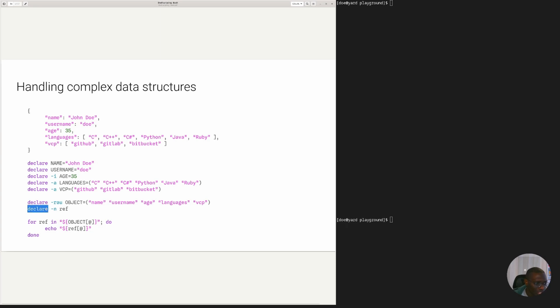And additionally, we declare a variable with the -n option, which is a reference. And we use this reference basically with a for loop to loop through each of the elements of the object array. So the ${object[@]}, the variable expansion with the dollar, using the object, which is the variable name here, and between the braces, the @ index, which means all the elements of the array.